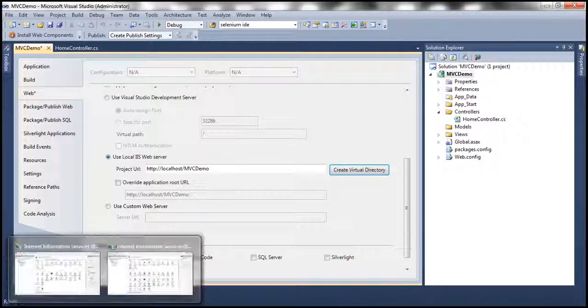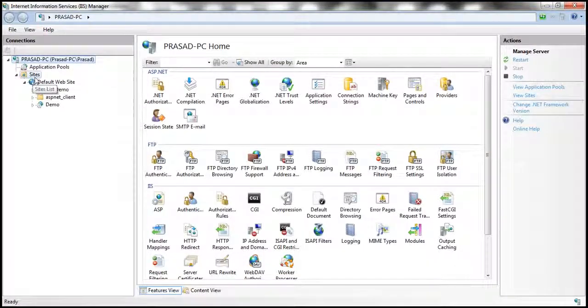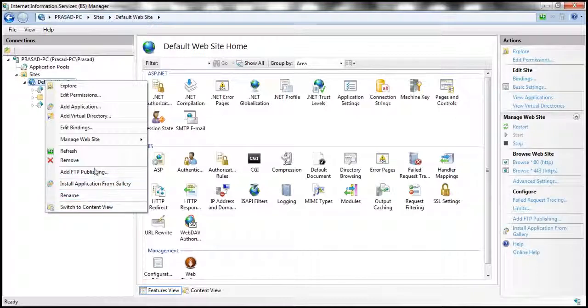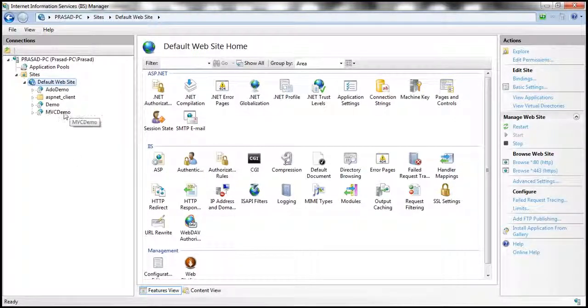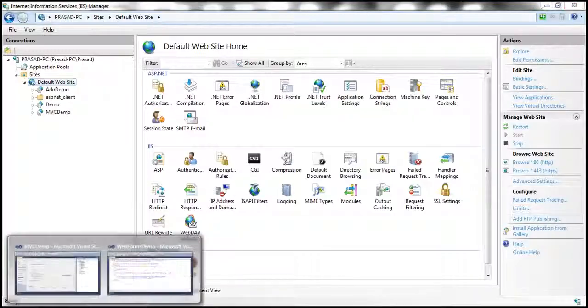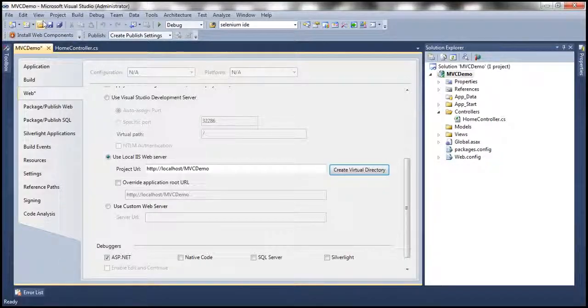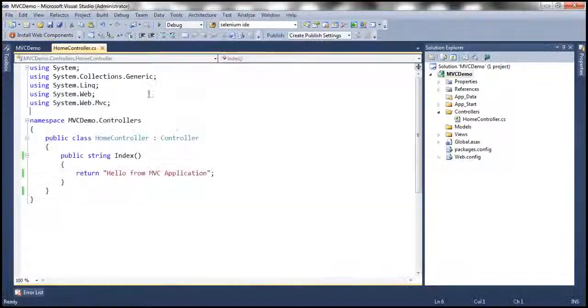So now if we go back to IIS, we should have MVC demo created there. Okay, so now let me go ahead and run this MVC project. Let's save that. And then if we run this now, it should be using the local IIS. Look at here, it's not using a random port number, which means it's not using the Visual Studio built-in development server. Look at this, localhost is nothing but the name of the server. It's running on my machine, and MVC demo is the name of the project.